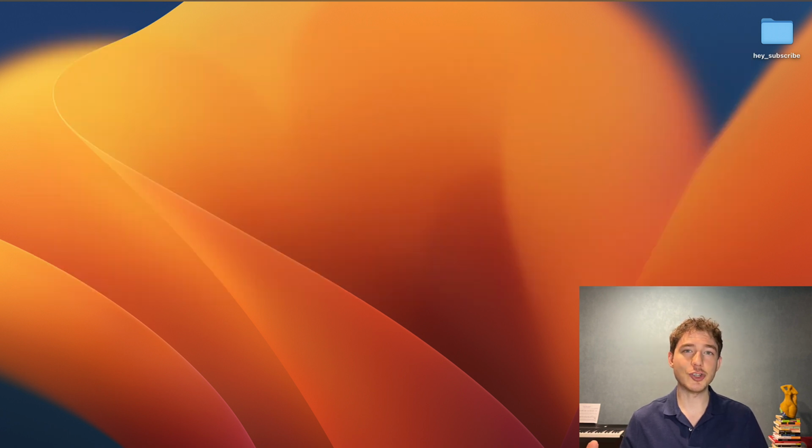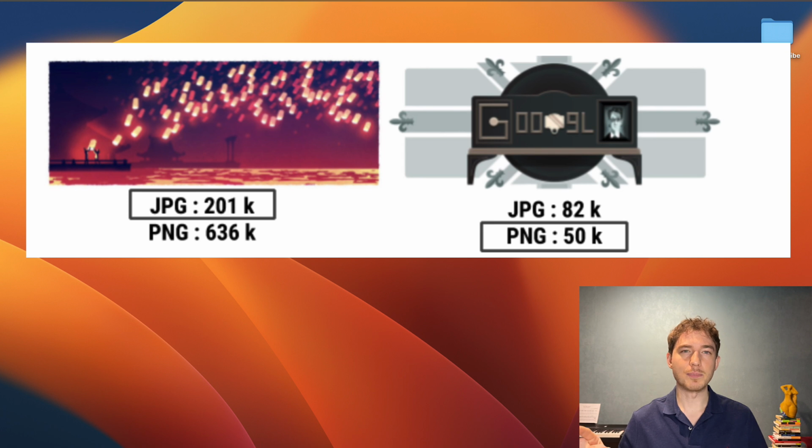The choice between PNG and JPEG often depends on the complexity of the image. This picture shows two examples of images that look very different depending on which compression algorithm is used. The image on the left has a lot of small details and compresses better with JPEG, while the image on the right has larger areas of the same color and compresses better with PNG.